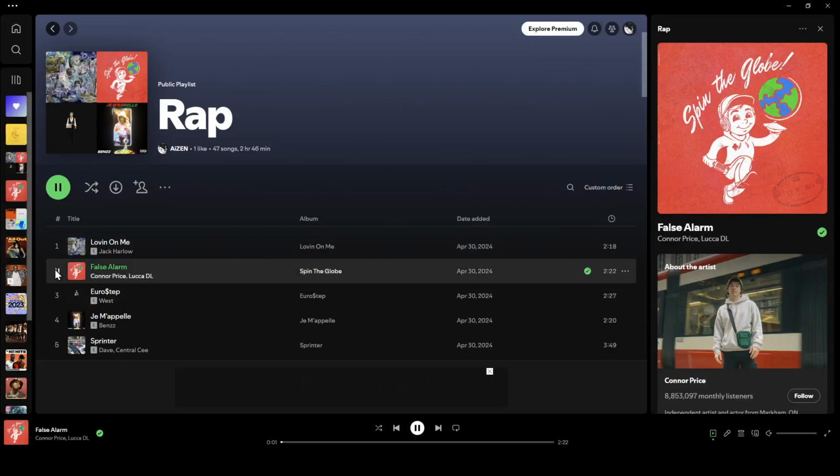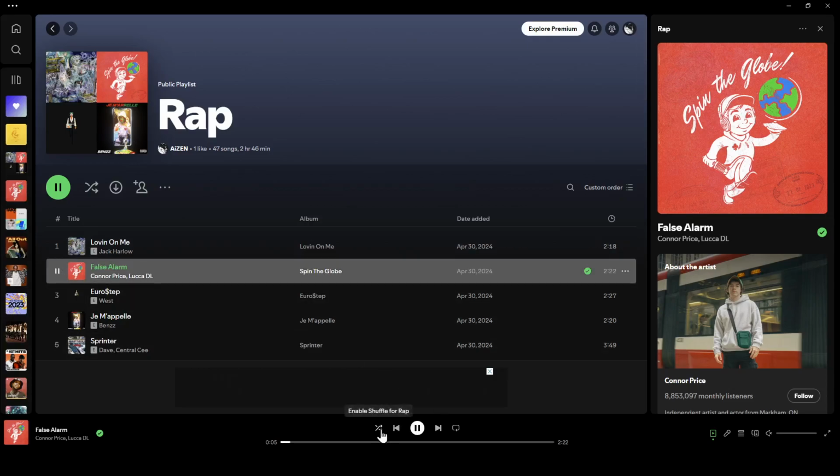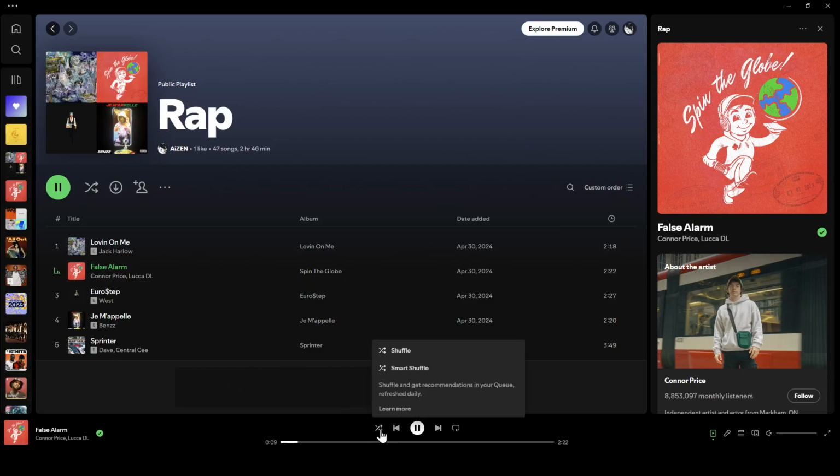So basically, guys, once you play a song, right here, as you can see, in the bottom, you're going to find this icon, enable shuffle. So just go ahead and click on it. Then, as you can see, guys, right here, you're going to find shuffle and smart shuffle.